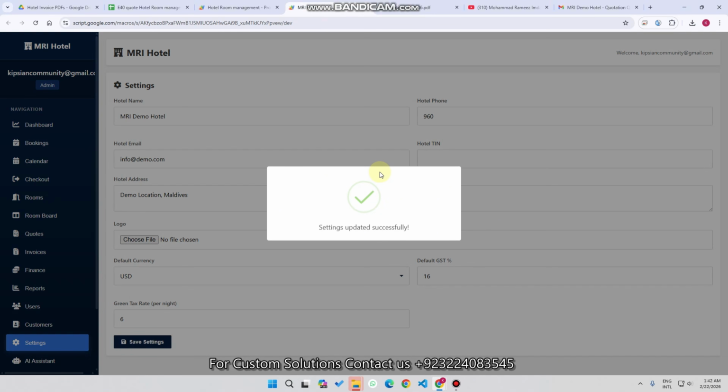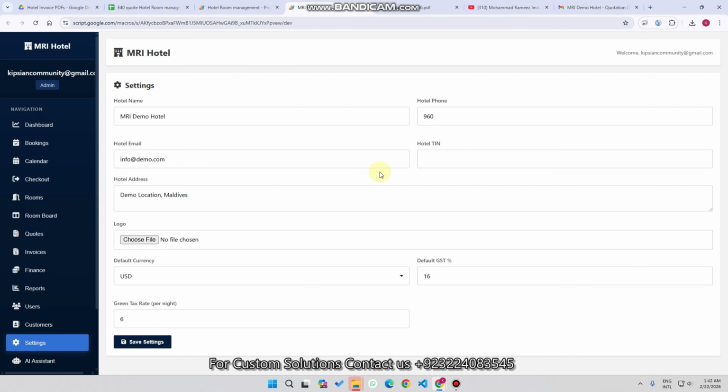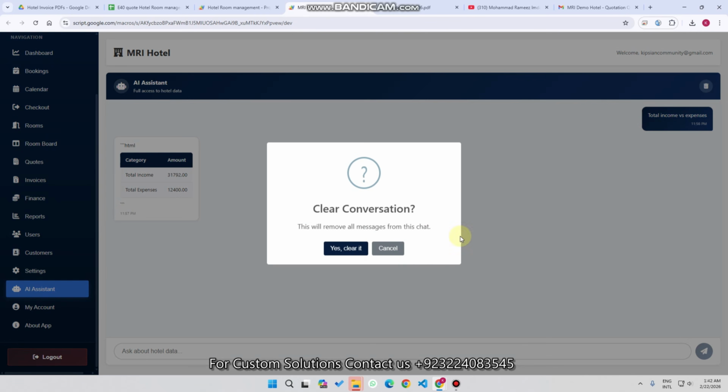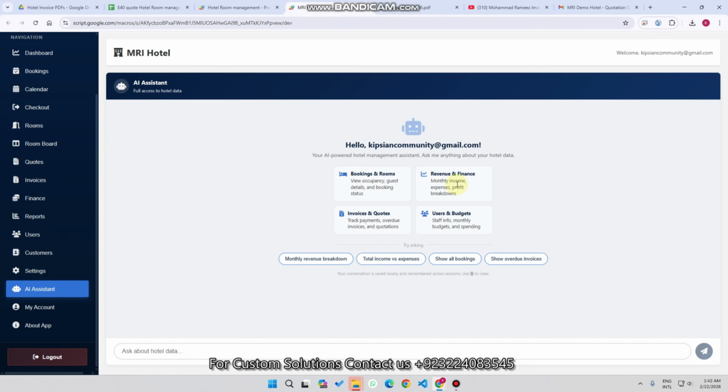So when you click on save settings, as of now you can see here that it will be updated successfully. And now this is the main thing, the AI assistant. What will this AI assistant do for you? This is an AI assistant powered by Gemini. You can just go to Google, write aistudio.google.com, get your API key and replace it in our code.js.